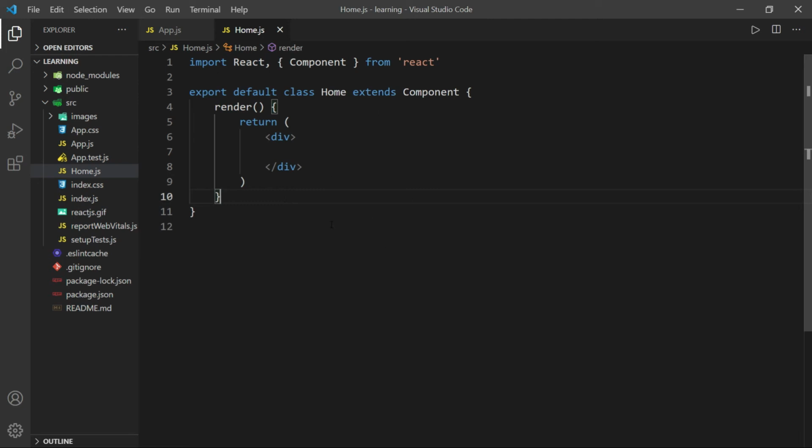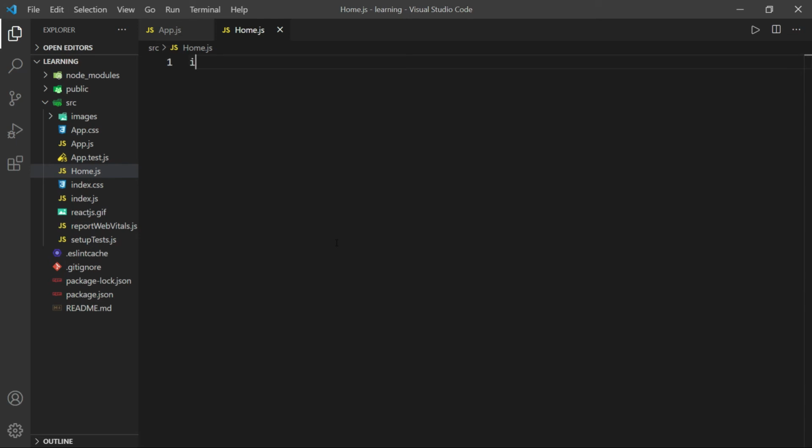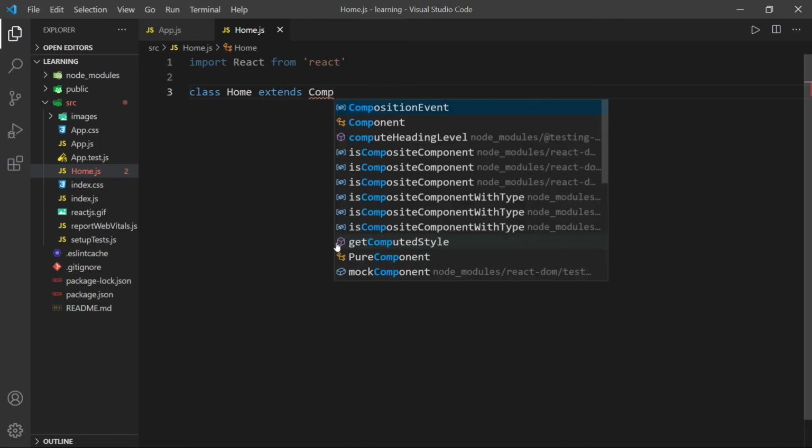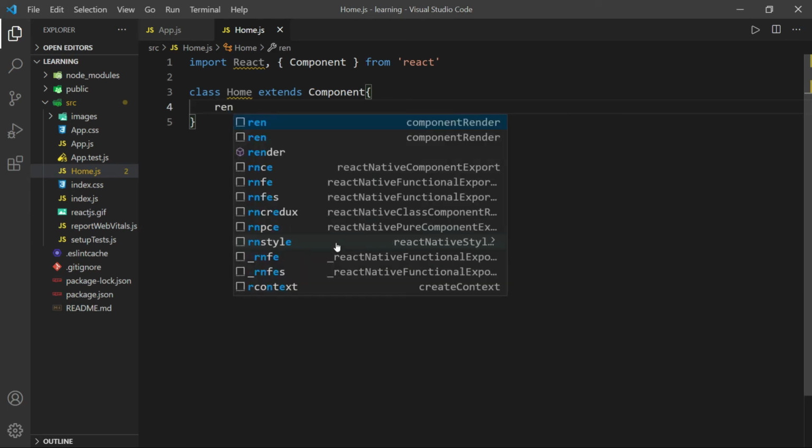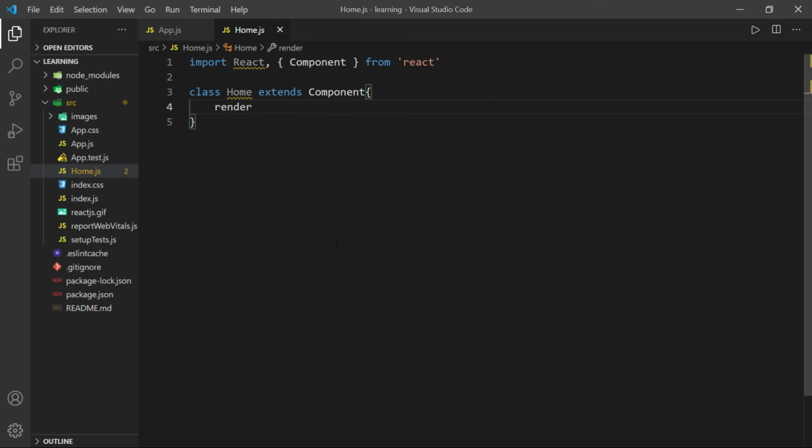Now we will see how we can create our class component ourselves. To create a class component, first we need to write import React from React. Now we will create our class. Write class, and the name of the class will be home. Now write extends, and since we are building a component, we'll write Component. Now in the class we need to write render. In a function we just write return, but here we need to write render first. Then inside the render we will write return.